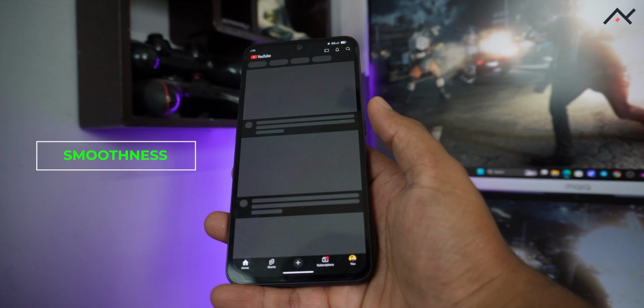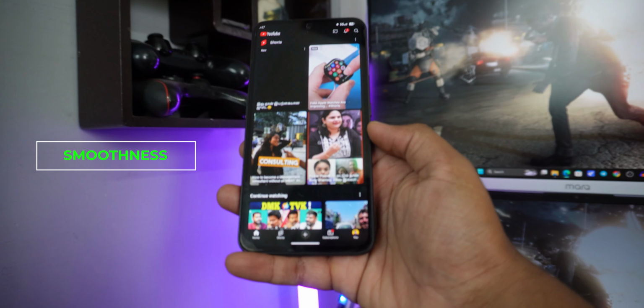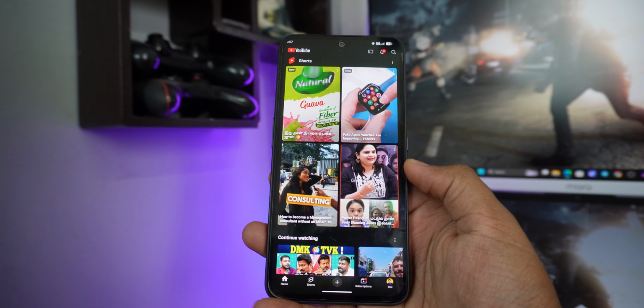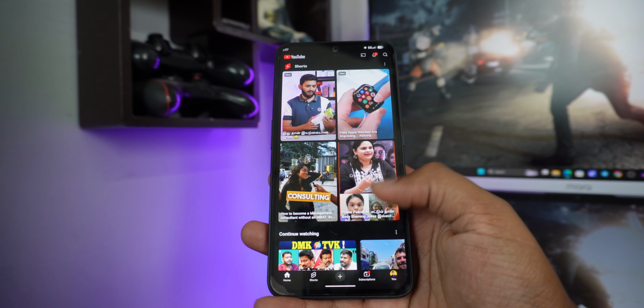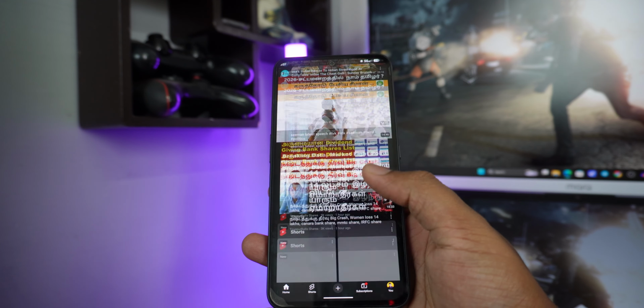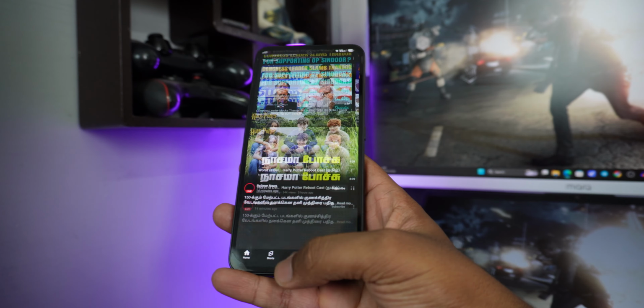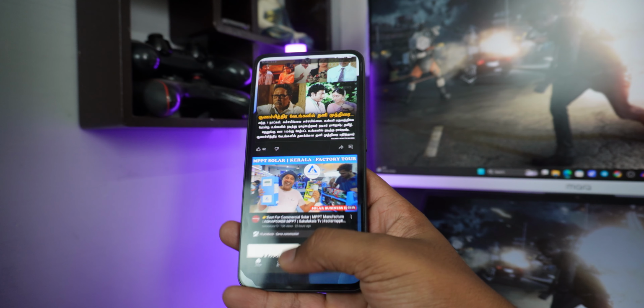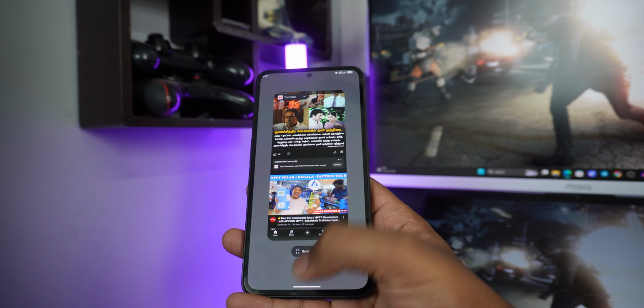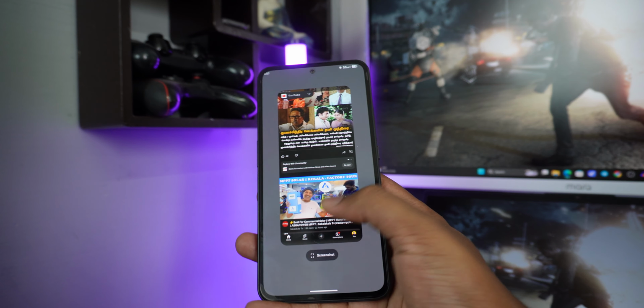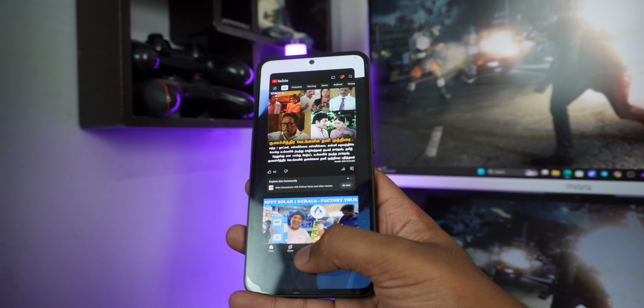Another cool thing is that this is more fluid than I thought. I thought it would be glitchy and buggy, but this by default enables 120 refresh rate, and the motion is also much smoother. It's not like there are glitches in the frames when you switch between apps.